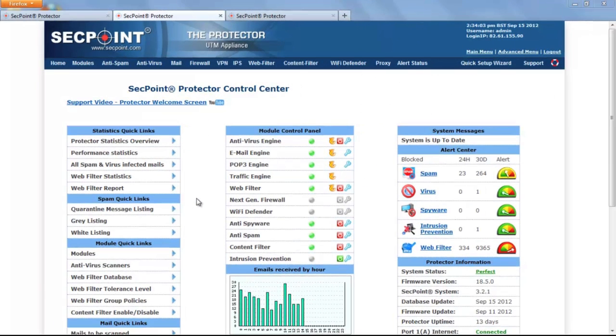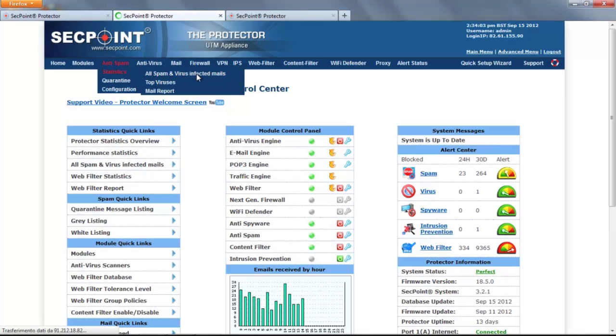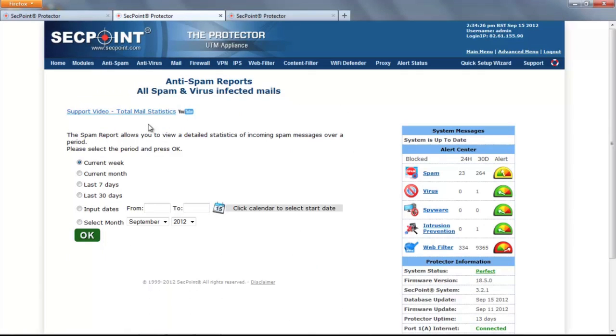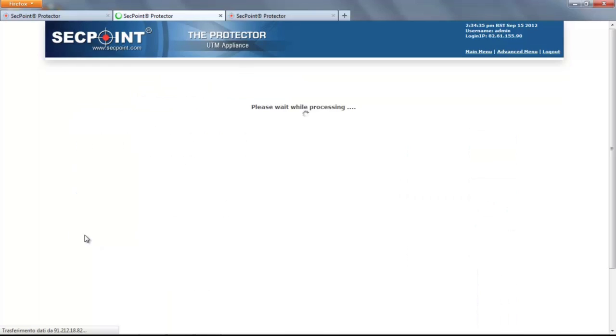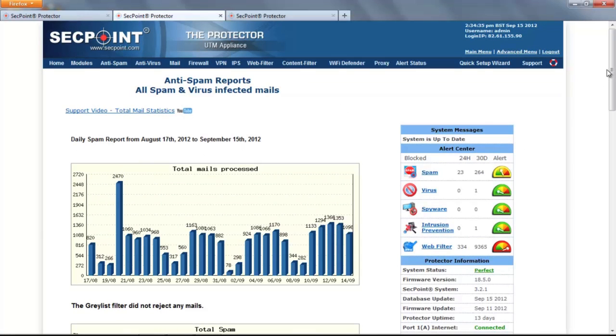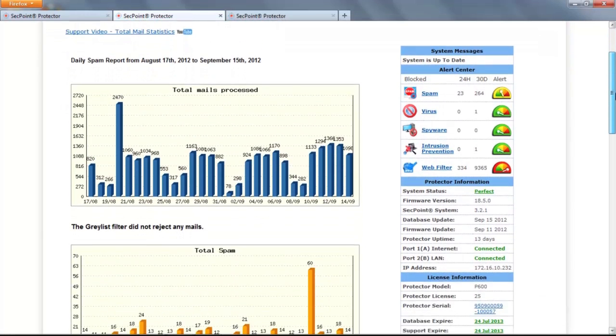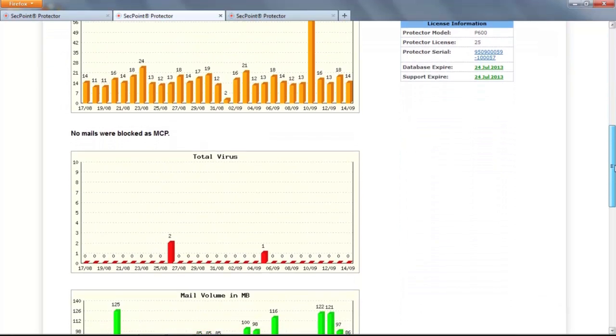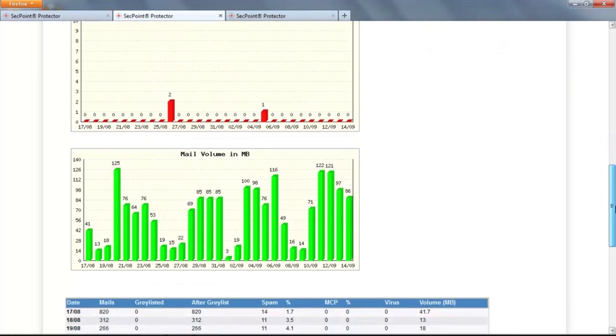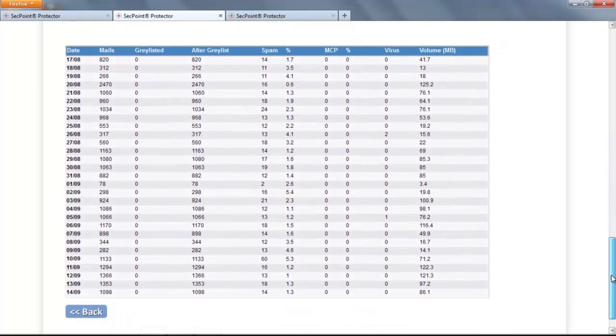With this release of the Protector, we have created new mail and spam statistics. If you go to the anti-spam statistics menu, you can choose among 3 possible statistics. The first one gives an overview of all spam and virus-infected mails. You can choose the period of your statistics, and here you have your data. We have total mails processed, total spam, total virus, mail volume in megabytes, and a table containing all the data.